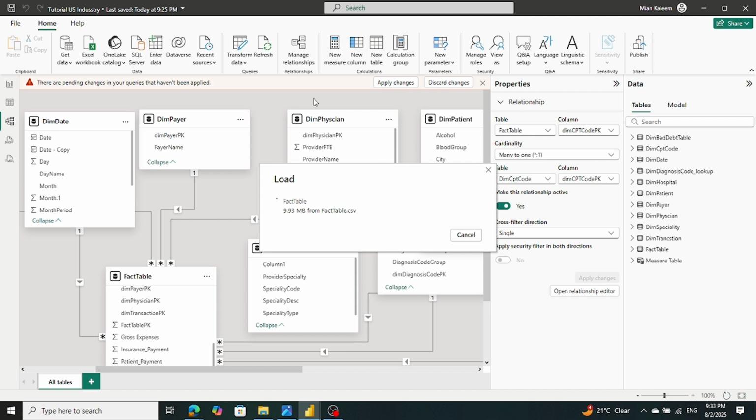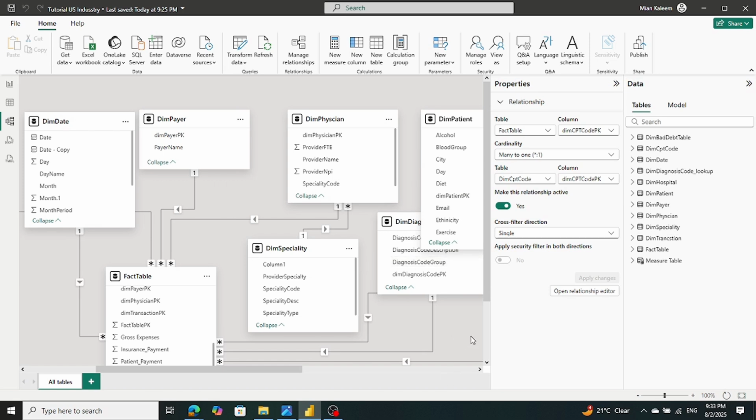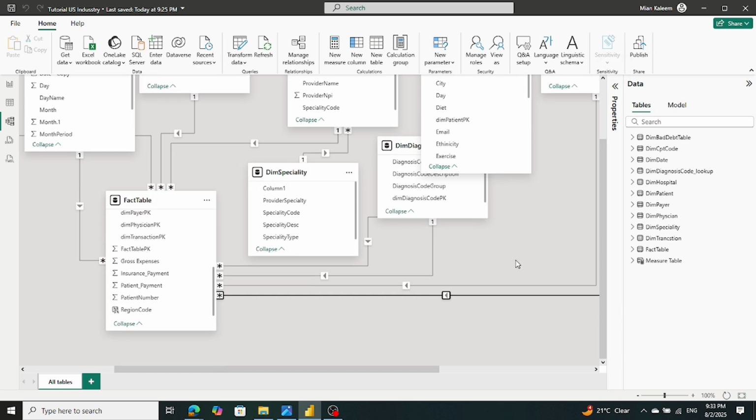So it's a lot of data. We are just trying changes. Okay. So this is all the data we have. This is a data model, as we've seen that.